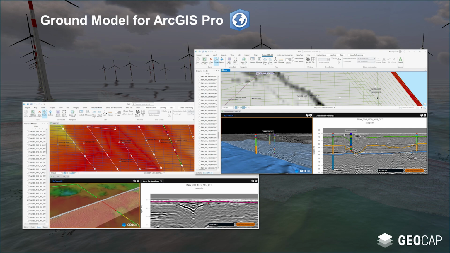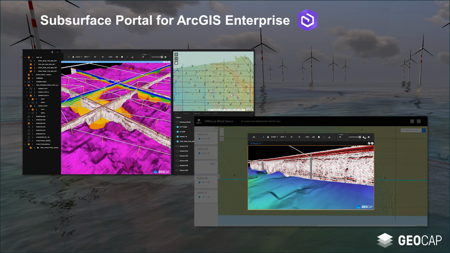Here at GeoCap, we're proud to be an Esri partner, and we've taken the ArcGIS platform a step further by integrating subsurface capabilities. Our ground model add-in for ArcGIS Pro is perfect for managing, visualizing, and analyzing seismic data and geotechnical boreholes directly inside ArcGIS Pro. We also offer the subsurface portal for ArcGIS Enterprise, which is great for sharing, visualizing, and collaborating on subsurface data and interpretations in a web environment. Today's topic is the ground model add-in for ArcGIS Pro.